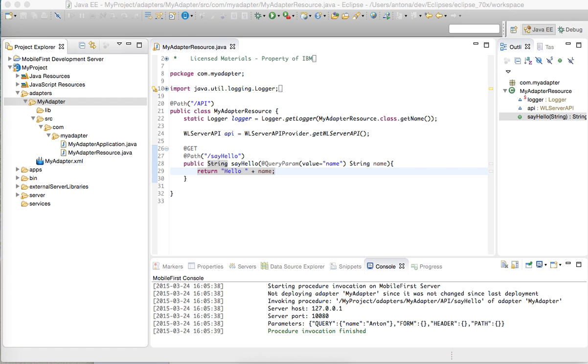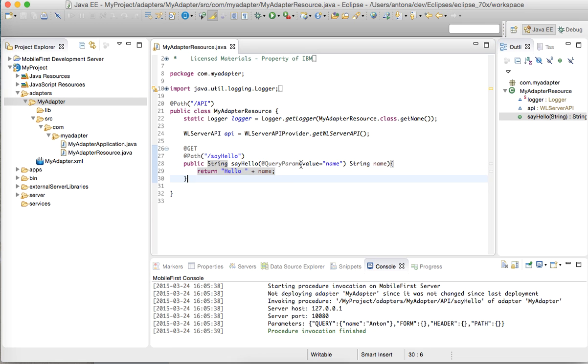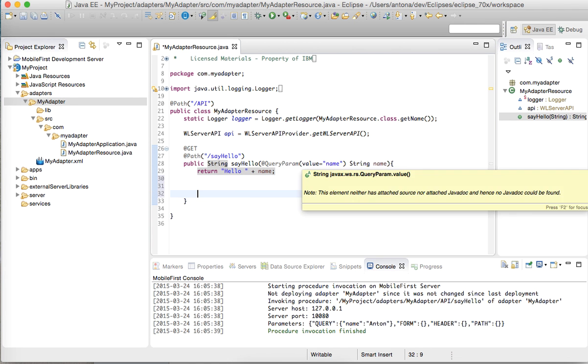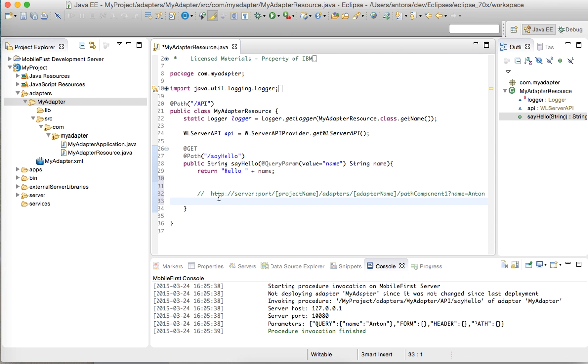So what query parameter basically means is, I'm going to paste here a little bit. So this is a sample query parameter. So basically the request is made to the HTTP server port, your project name, we've already seen that, /adapters, /adapter name. Okay, so now you have path components.